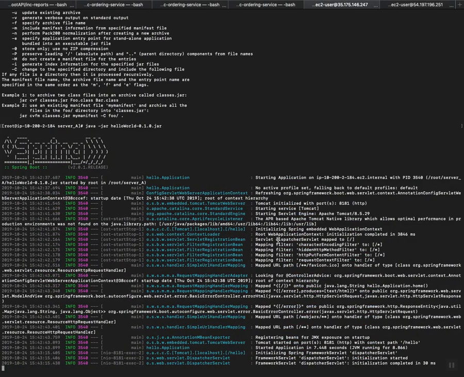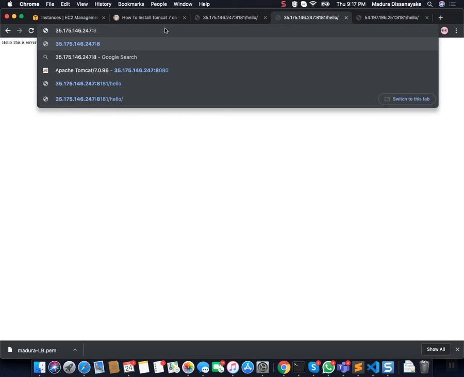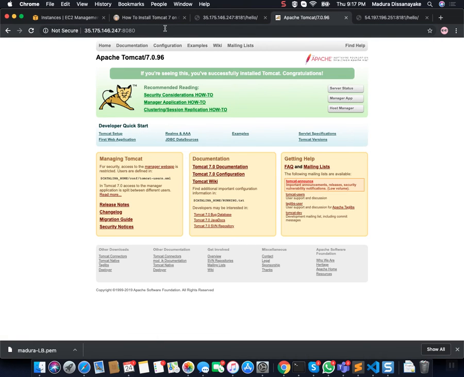Now I have configured A and B, right? My servers are ready. Now we can move into load balancer thing. Let me know if everyone is ready with this status. 8080, okay. Is that done? Okay, let's move forward with the load balancer thing now.